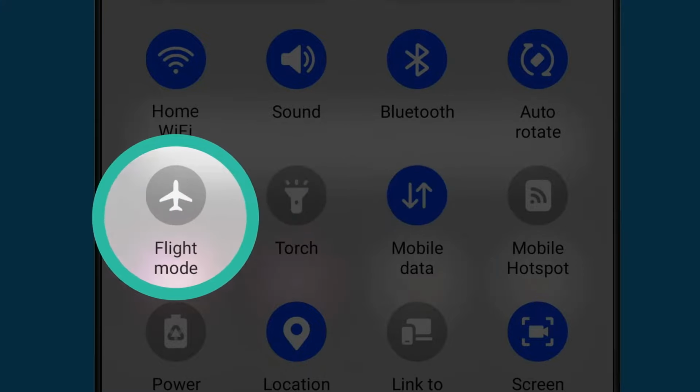The flight mode icon looks like a plane. When this setting is on, your phone will not be able to connect to Wi-Fi or the mobile network, and you won't be able to send or receive calls, texts, or even access the internet. You may be asked to switch this setting on when you're on a plane, but it's also useful if you don't want to be connected to the internet. When this setting is off, the icon is grey, which means you can connect to Wi-Fi and the mobile data network.